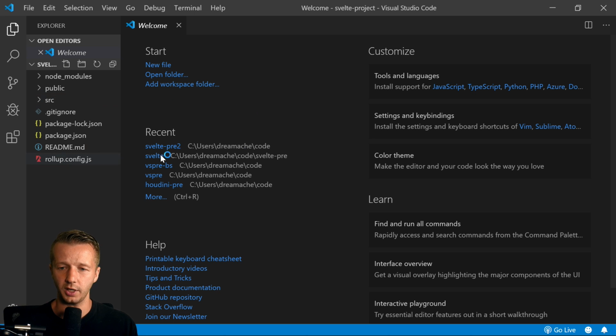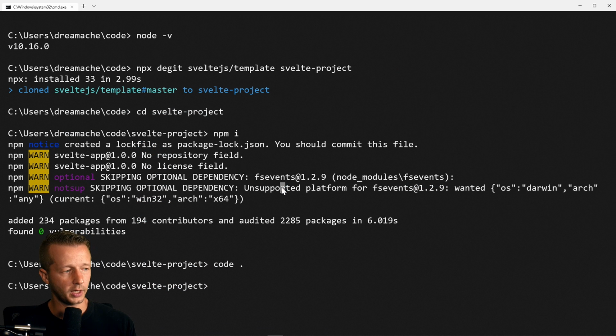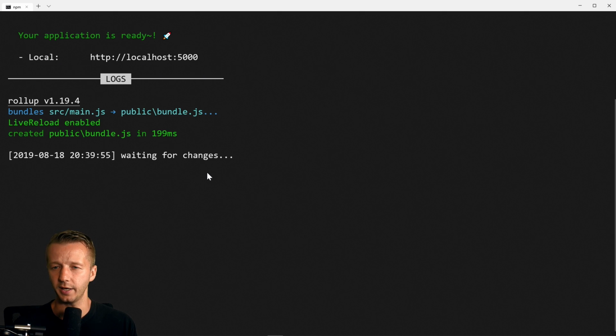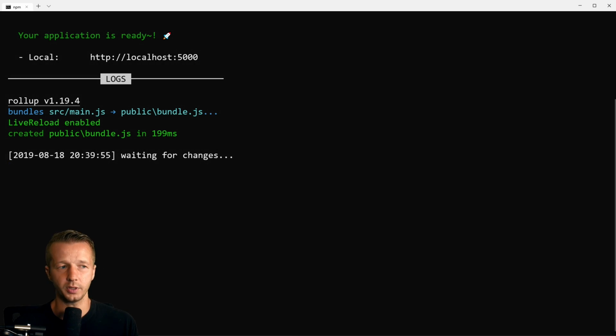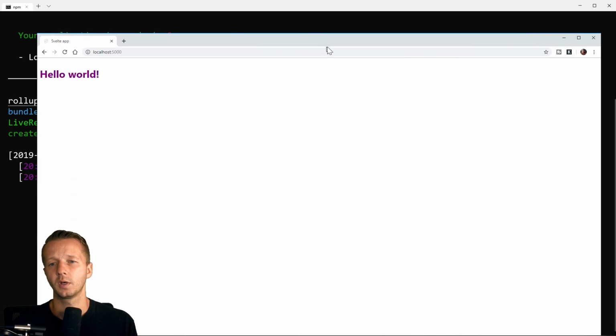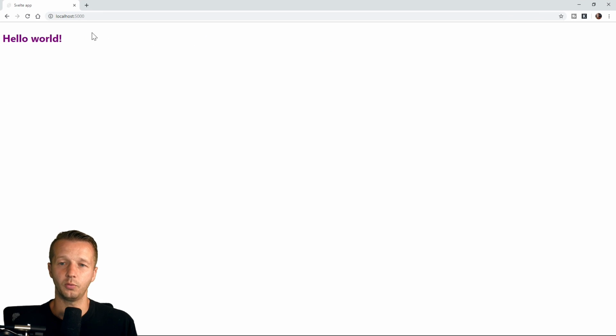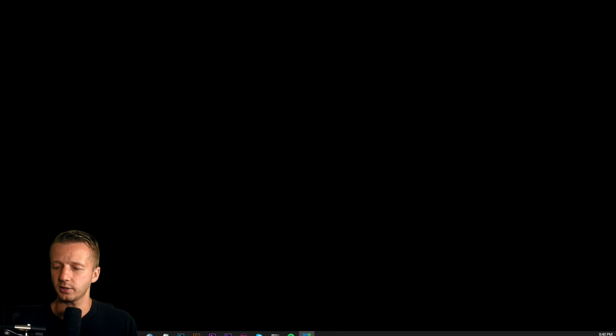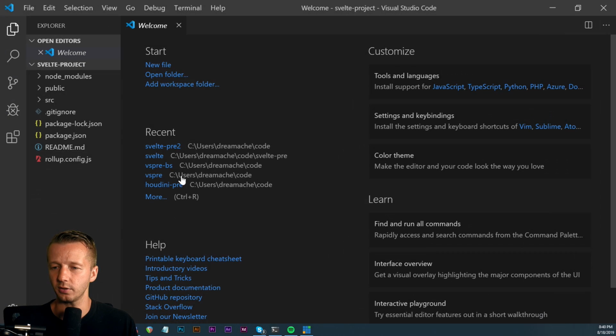Before we actually look at the project structure, we're going to go ahead and run npm run dev. And that will start a development server at localhost 5000. So we'll just go ahead and get that open here. And we have this very simple hello world. This is our Svelte project. All right, so now we're going to get back to our code editor.